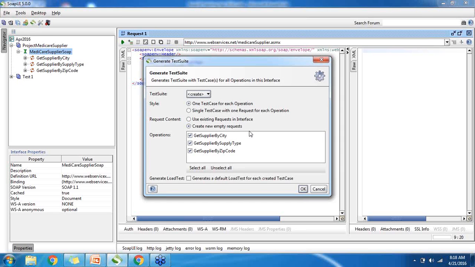How can we create it? We can right click on the interface, and it will give us the option Generate Test Suite. There are two styles I can generate. Either I can create one test case for each operation. There are three operations available here, team, so I can create three test cases, or I can choose a single test case where all these operations will be steps.